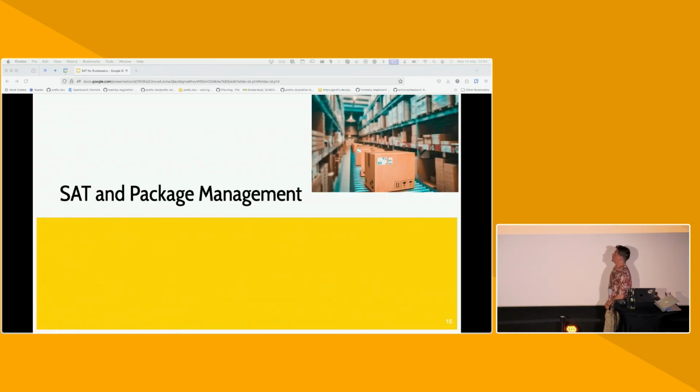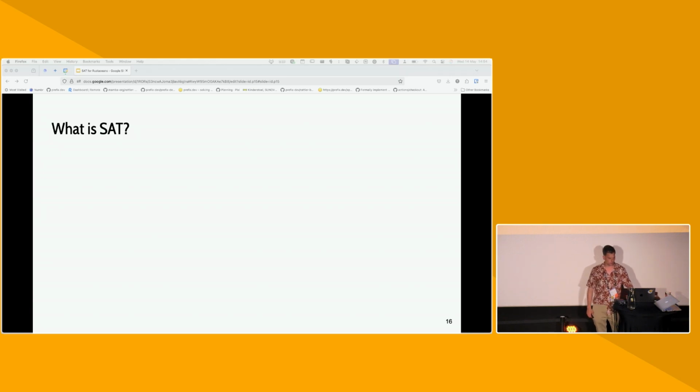So, SAT and package management then again. We have this package management problem, right? How are we going to solve it using SAT? Just a brief aside, again, what is SAT? I already explained it's Boolean satisfiability. Some of you might know what that means, some of you might not.